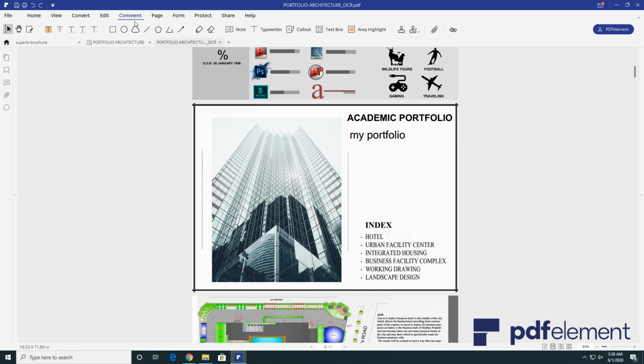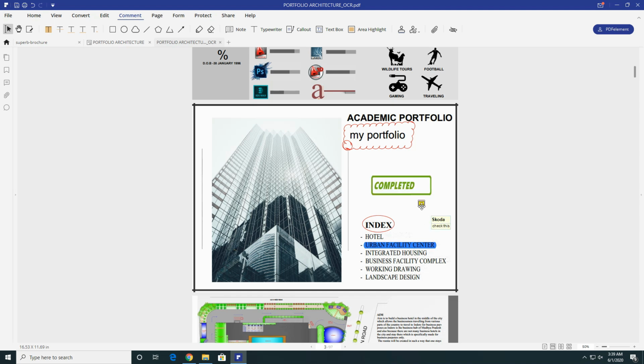By going to the comment section, you can add text highlights and change the color of the highlight. You can also add revision clouds or any other shapes that are available over here. You can also add a note box and a stamp on your PDF. There are many options to choose from and you can also edit the stamp.